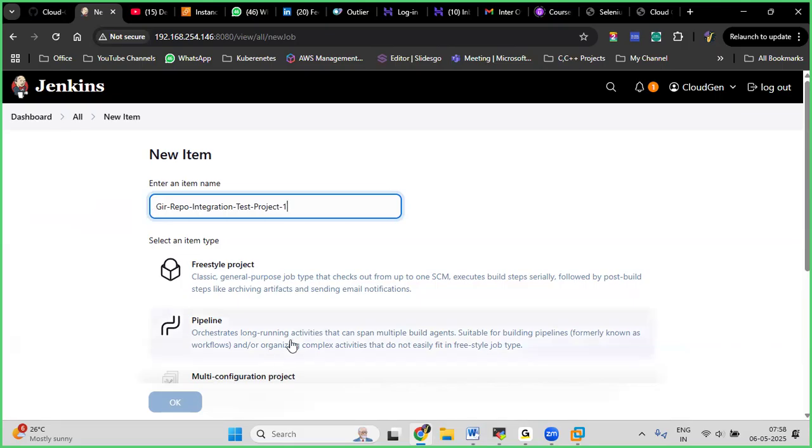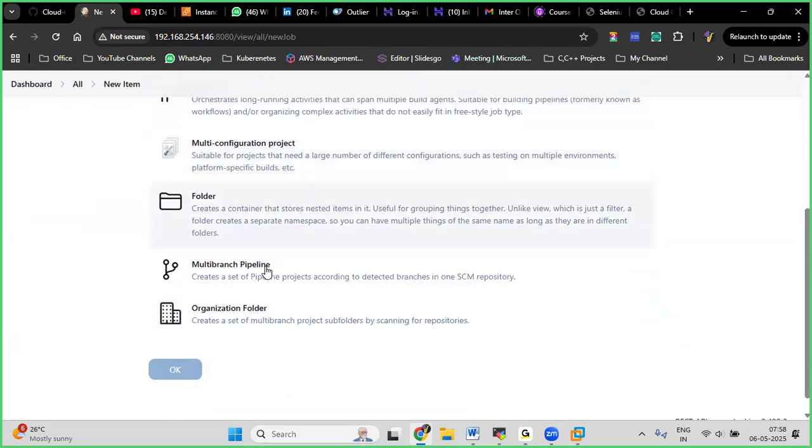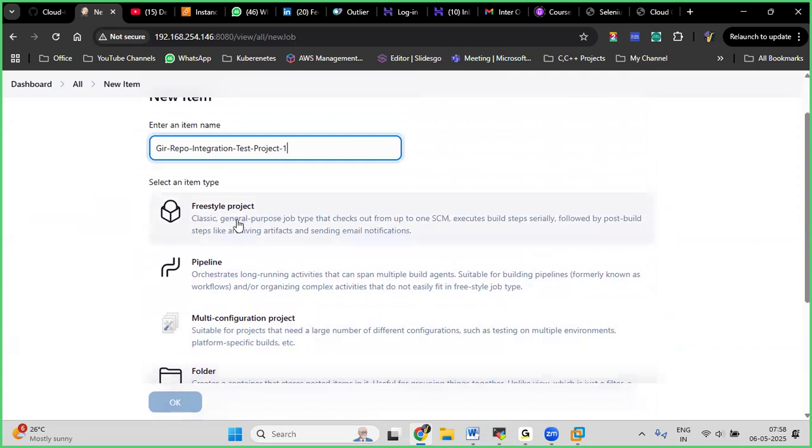Okay. And there are different ways: freestyle project, pipeline, multi-configuration project, folder. There are different ones, so we will see them in the upcoming classes. So first select this one, freestyle project.